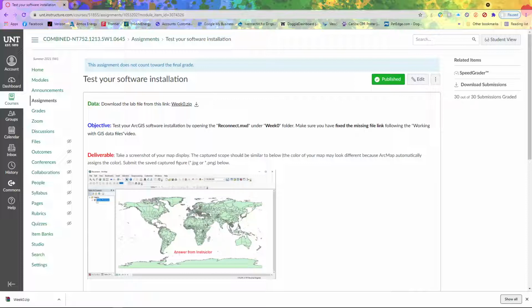The first bit we're going to do here is the tester software installation. It looks pretty straightforward, but there are a few little things that I want to work out with you so we can make this as smooth as possible. It says, here, data, download the lab file from this link. Okay, so we'll just click that and download it.